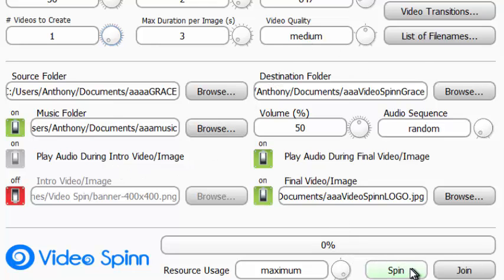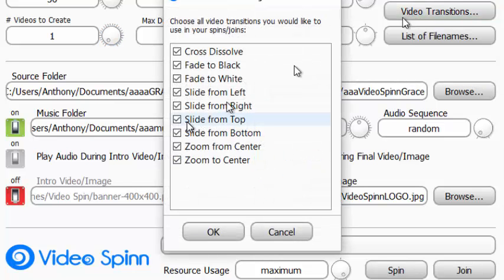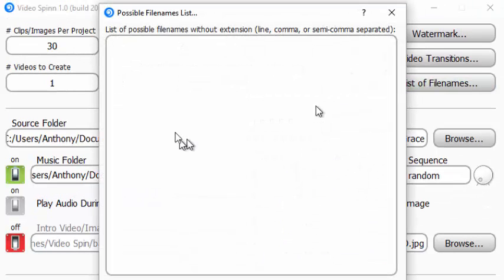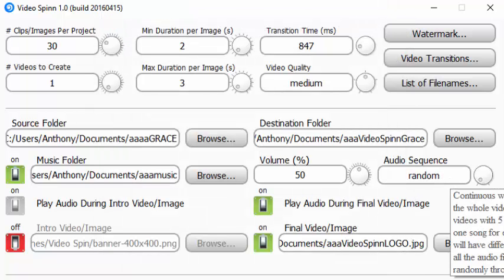Now, the video is done rendering. Really quick, let me just show you. Here are all the different transitions. As you can see, we selected all of them. You've got cross dissolve, fade to black, fade to white, from left, from right, from top, from bottom, from center, and then zoom to center. And then here's the list of file names. So you would just copy and paste all your file names in there. As you can see, this is a very robust piece of software.